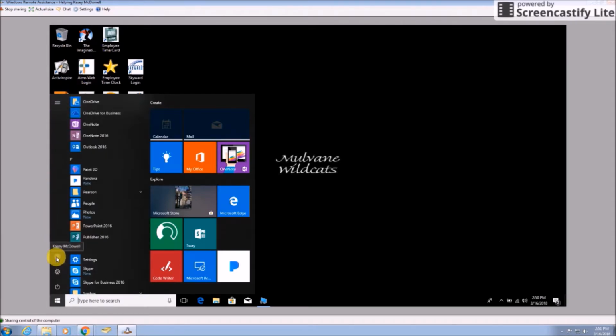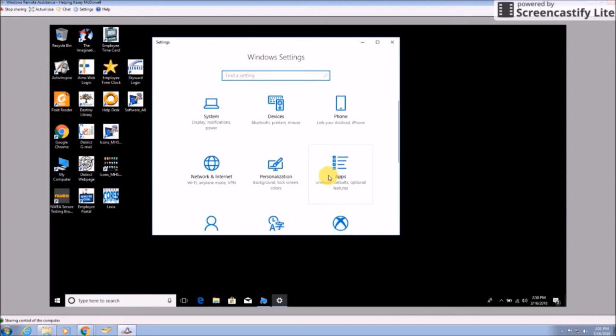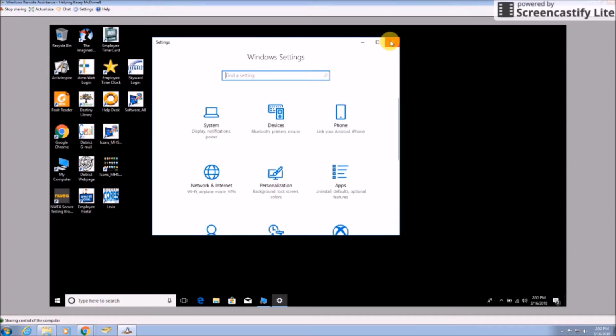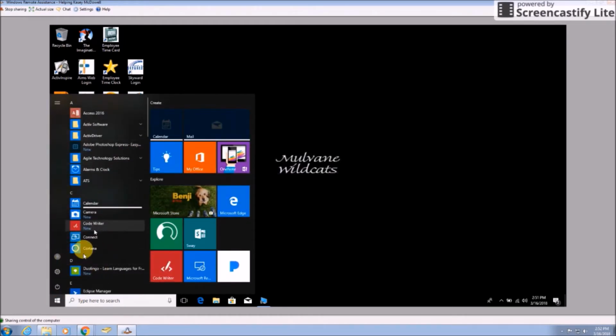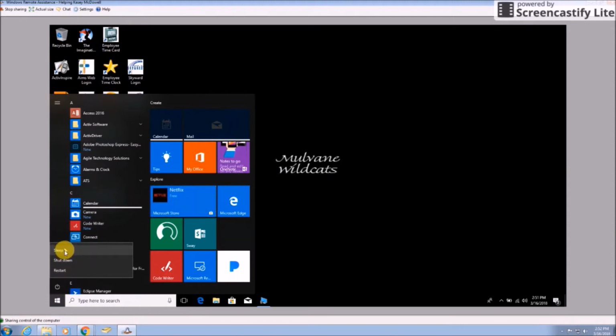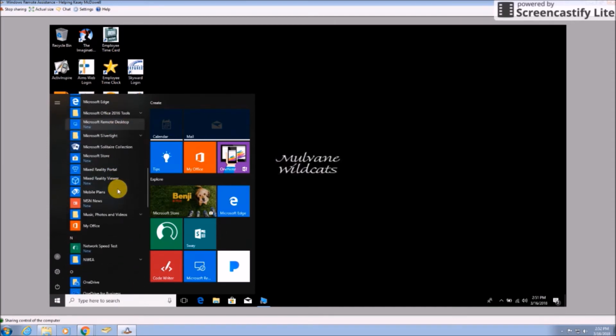There's a button over here that'll show you who's logged in, and you can lock the computer or sign out or switch account. If you click on this settings button, you can go into your Windows settings and look around or change anything that is not locked down by the administrators. And then down here I can sleep, shut down, or restart the computer. So those are the main changes in the start menu in Windows 10 versus Windows 7.